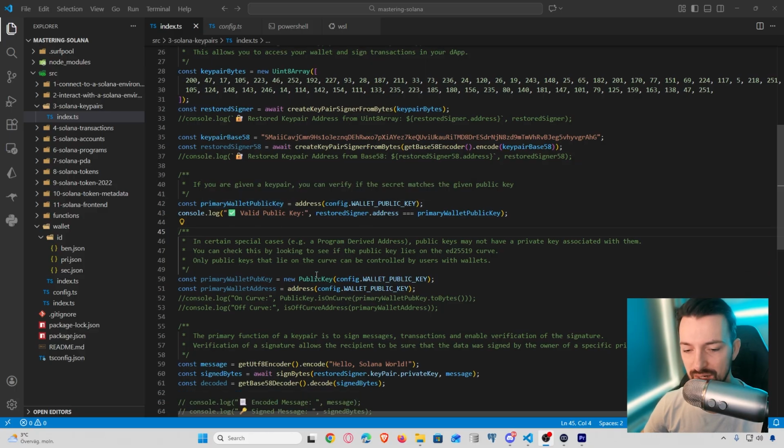And this is where we are going to look if a public address is actually on Curve. Because remember, in certain special cases, for example, these associated token accounts or program-derived addresses, they may not always have a private key associated with them. And we can check this out by looking at the public address and seeing if it is on Curve. And that's what we are going to do here now. For this example, we are going to use both the Web3.js version 1 approach and the Solana Kit approach.